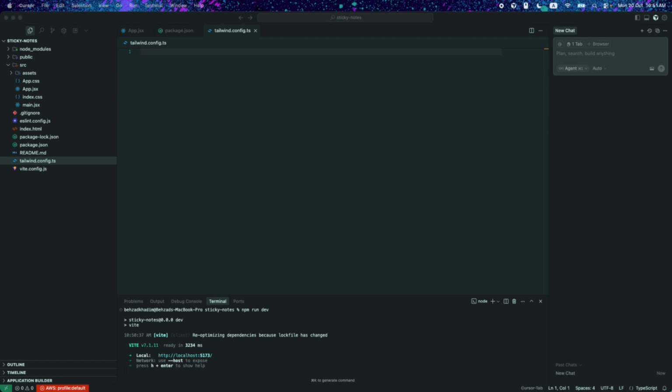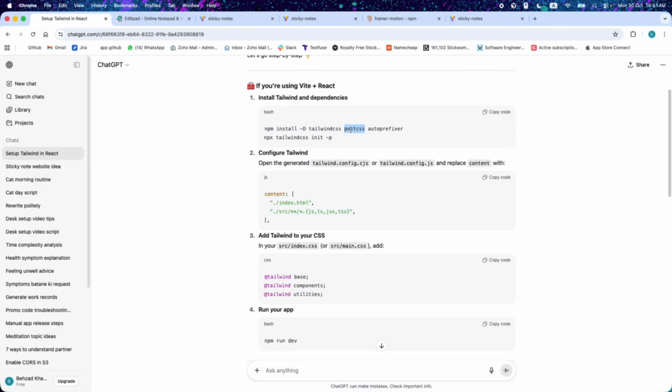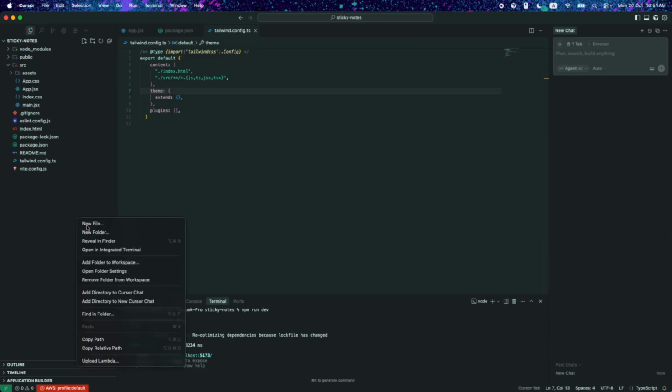And what is this? These are the contents. It tells you that this is the index HTML file, and whatever is in the src, just apply those on that. So we're just going to expand that, keep those, and say the theme to extend, and that's it. Nothing too crazy.